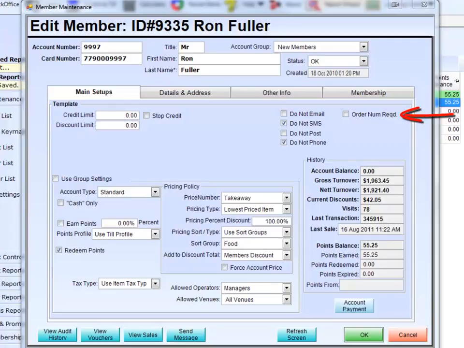The order number required flag, if on, will then prompt the operator to enter an order number whenever this account is used at the till. This order number is saved in the transaction comment field.